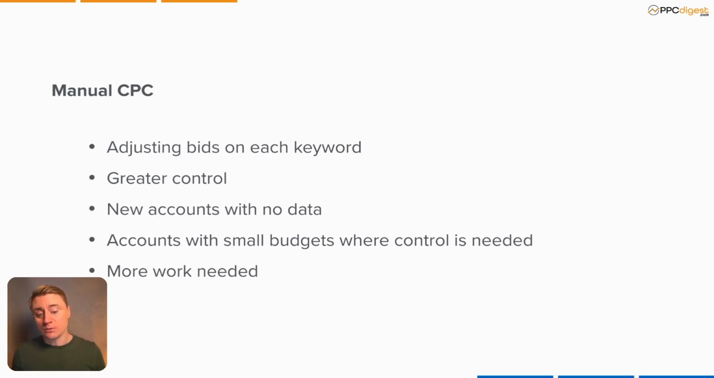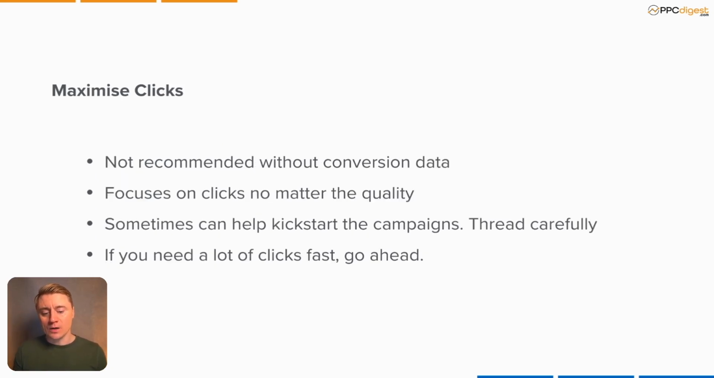For specific niche keywords. However, it'll be more work. I kind of like it because you get your hands dirty and you learn faster with manual bidding, sort of going through keywords and adjusting those cost per clicks.